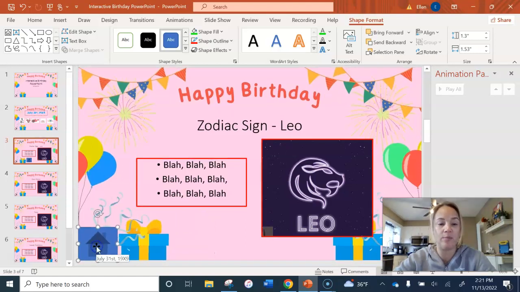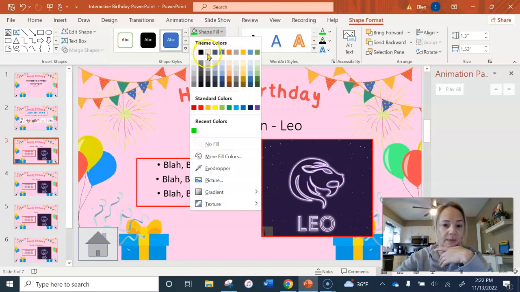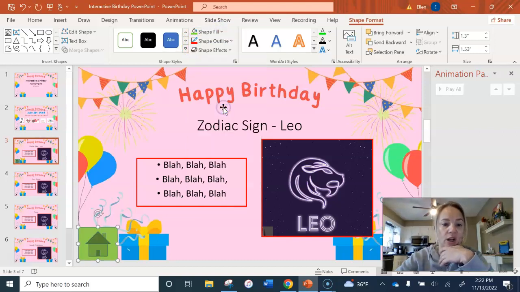I would keep it in the same place on all of your slides though. Don't have it in different places because people like uniformity. And you can change the color and all that if you want to jazz it up some to match your color scheme.